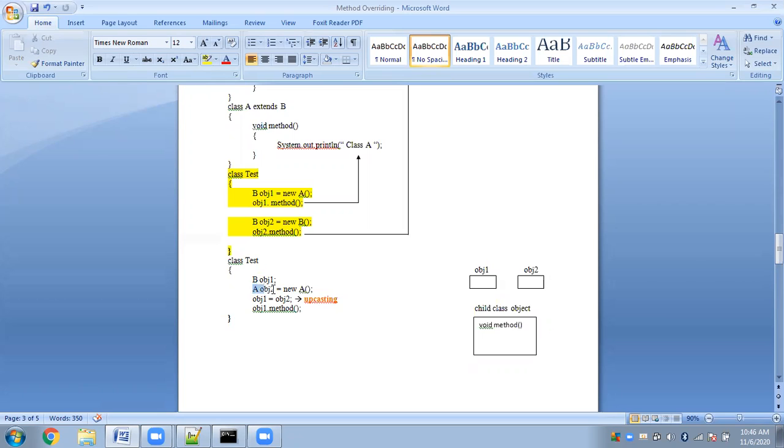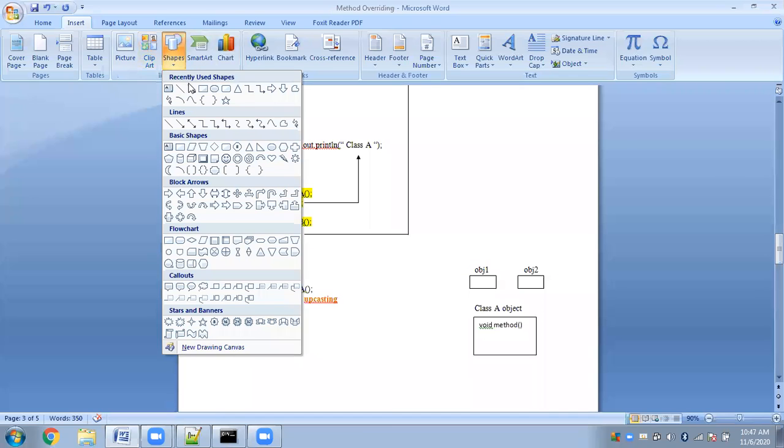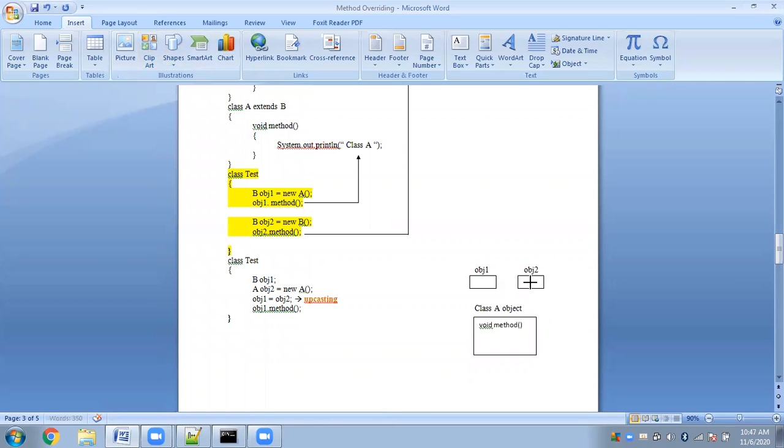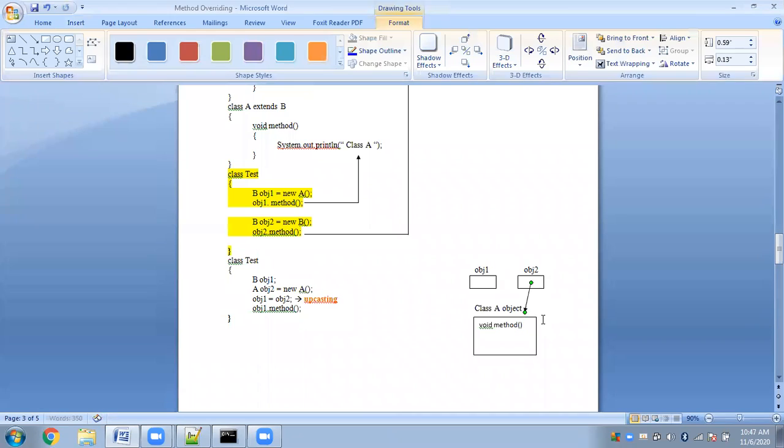So here this is a full-fledged object that has been created. Child class object, I have already mentioned. Child class means it is class A object. So this is the class A object that I have created. Let me just clearly write it. This is the class A object which has been created, and this is the reference variable which will point to this object. So let me just point it out like this. Okay, sir?